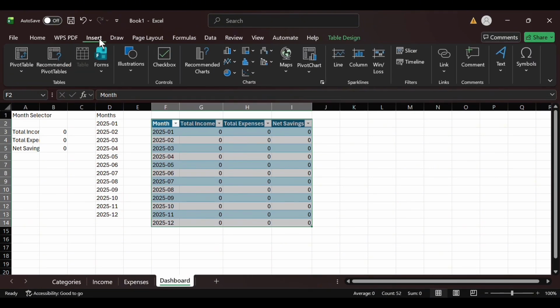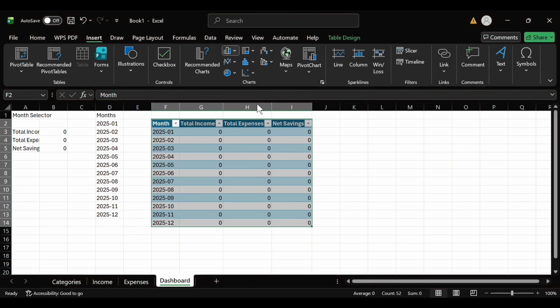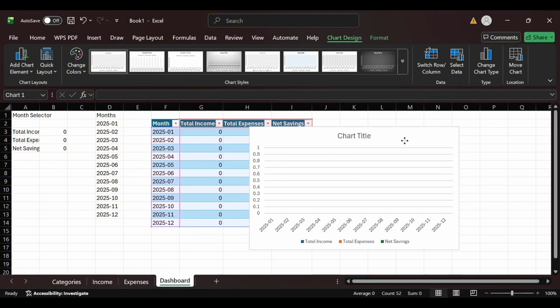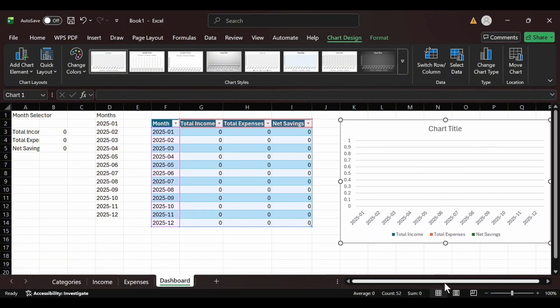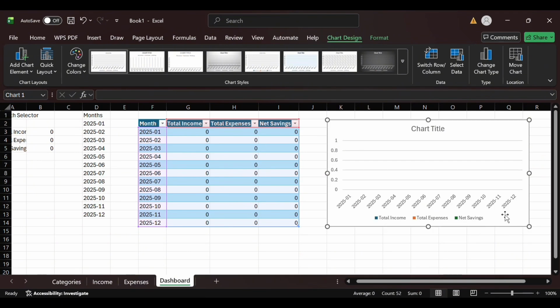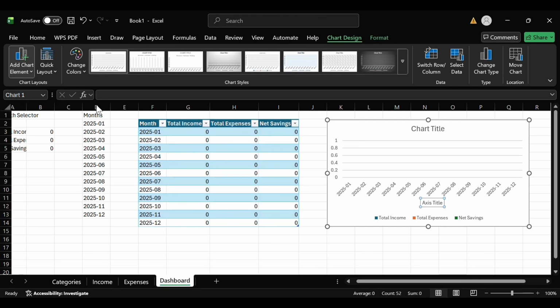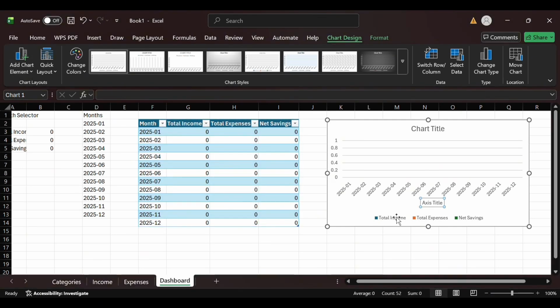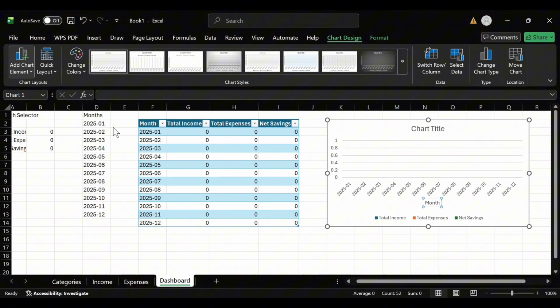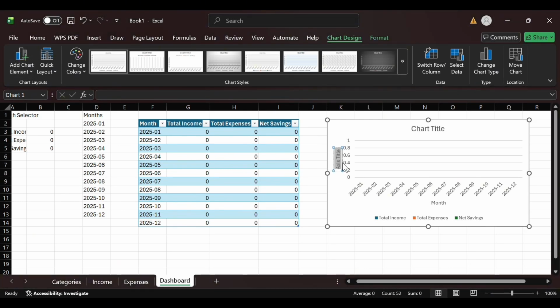Now we're gonna insert a bar chart from our table. Just go to the insert tab and choose bar chart. You can adjust the position like this and size like this. You will see in the chart design there's an add chart element button. You can add the axis name and name it as month, while the y-axis as amount in bracket Malaysian ringgit.